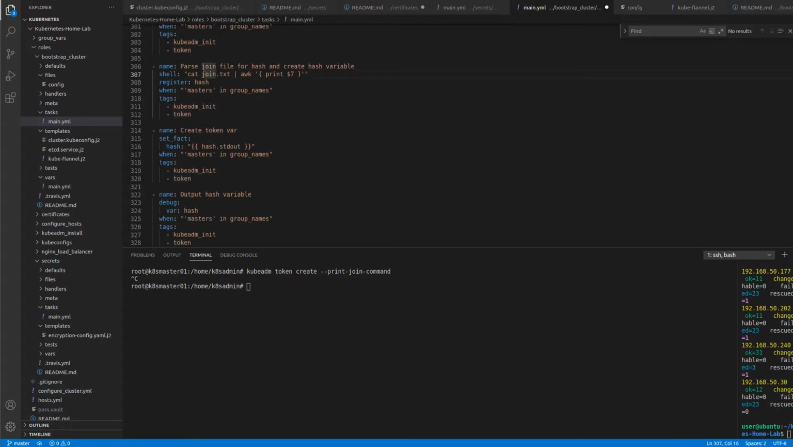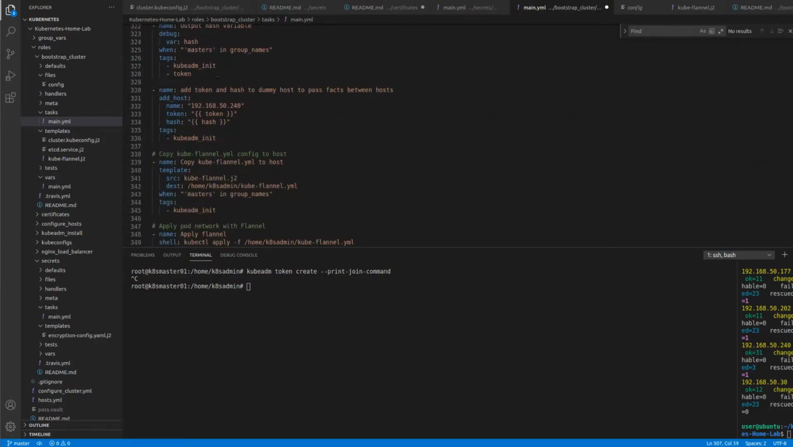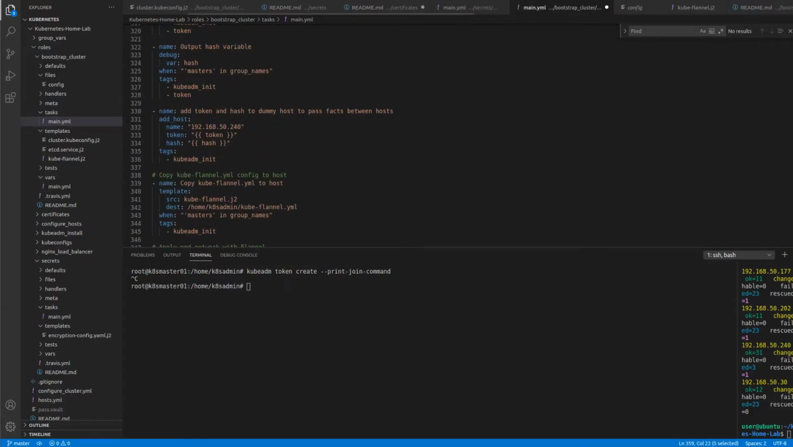And then I'm going to do the same thing for the hash. I'm going to awk, take the seventh field, put it into a variable, output it to the screen. So once we've created the token and hash variable, it's very important.